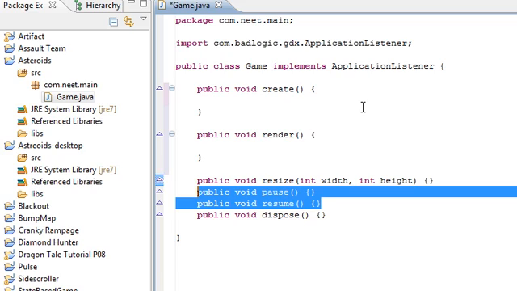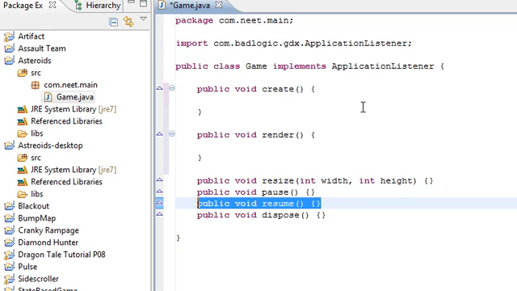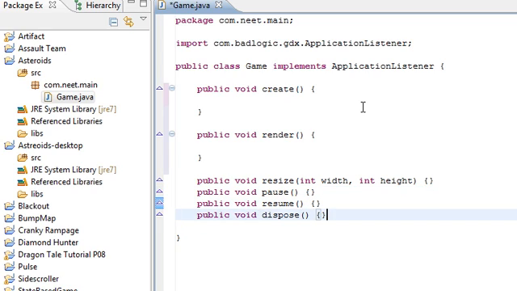Pause and resume are mainly for the Android games. In case you're playing a game and all of a sudden someone calls you, pause gets called, and then when the call ends, resume gets called. Dispose is also a one-time method, just like create, and of course gets called when the application exits.